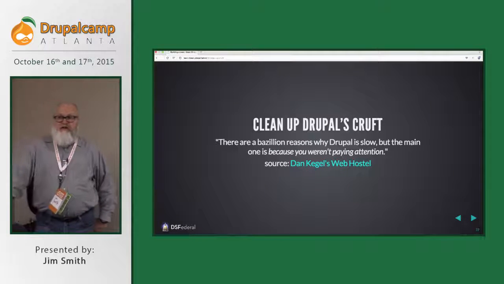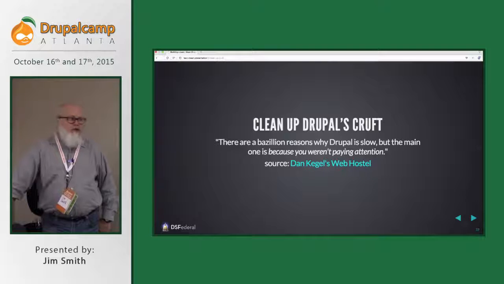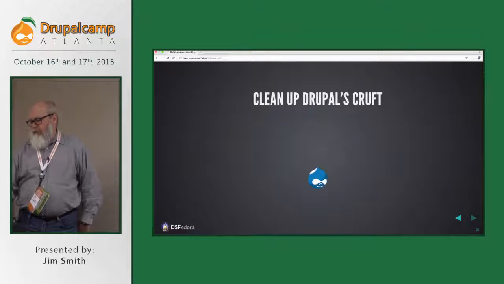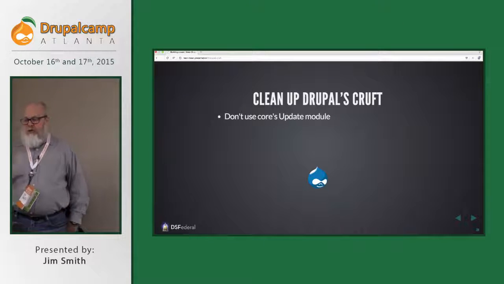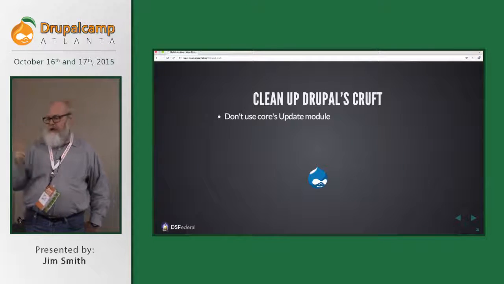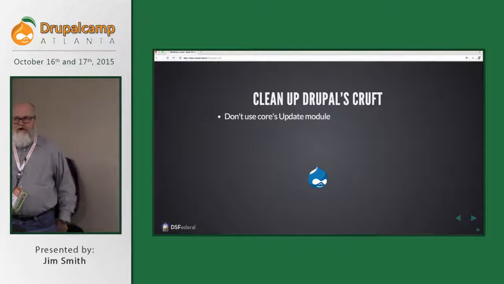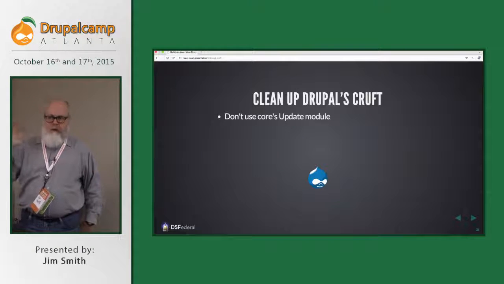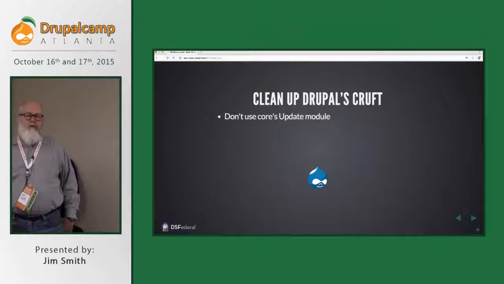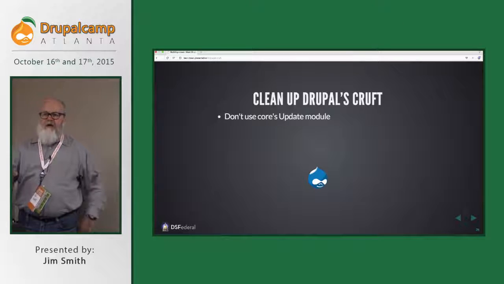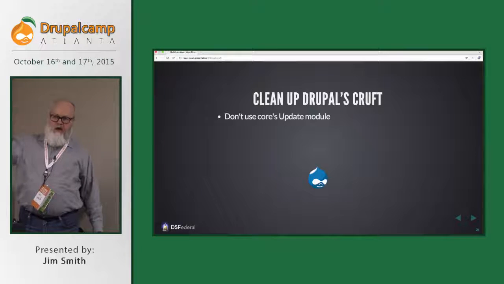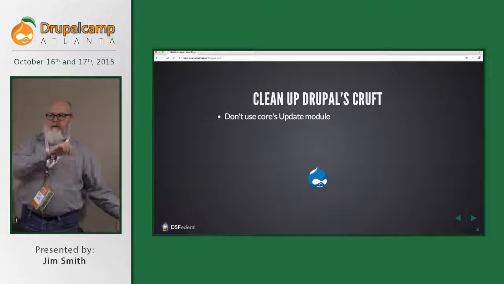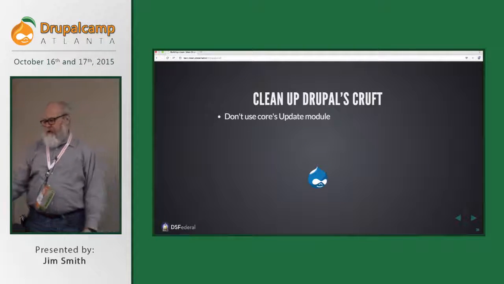The next thing that we're going to talk about is cleaning up Drupal's cruft. One thing that we can do is turn off the update module in production. It's fine for checking your site to make sure that your modules are up to date and all that kind of thing on your local site or a dev site, but when you get to production, turn it off. It's not needed. What it does is it checks in with Drupal.org to see if a module's been changed, but you shouldn't be dealing with that in production.